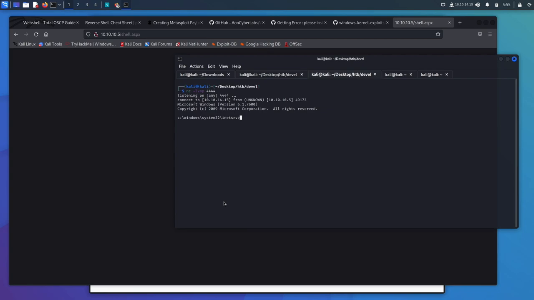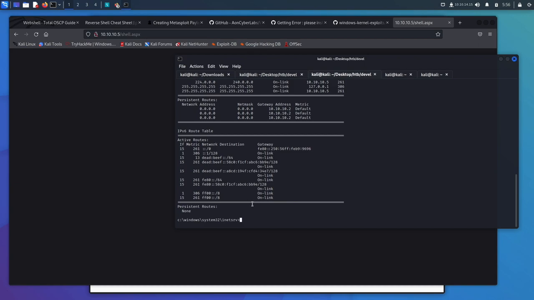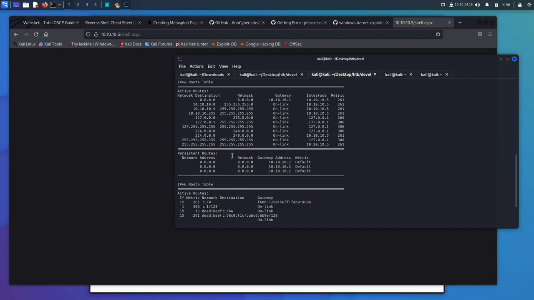Things to be aware of. I already mentioned the ipconfig, so we'll go ahead and run ipconfig. Another one to check is route print. This will tell us our route. It will also tell us up here if there are any other boxes connected to this one, maybe we're in an Active Directory environment, or there's another machine inside of the network that is not connected to the outside network, but it is connected to this one, which is connected to the outside network that we have access to.